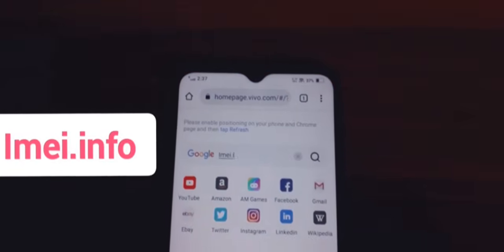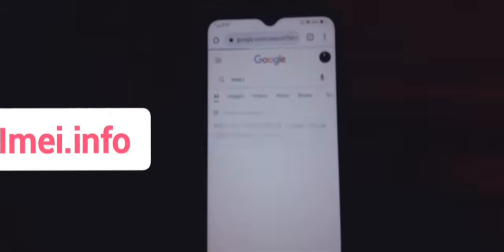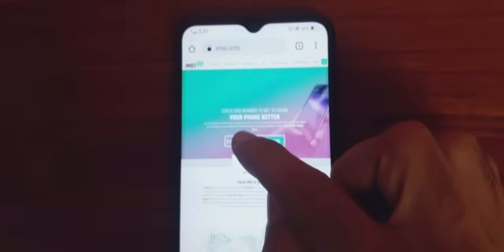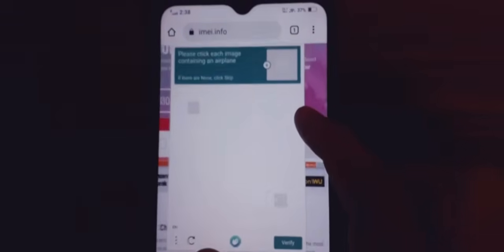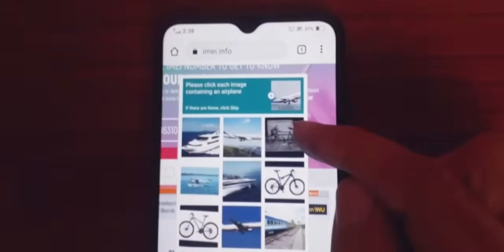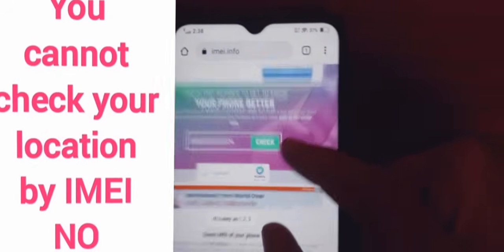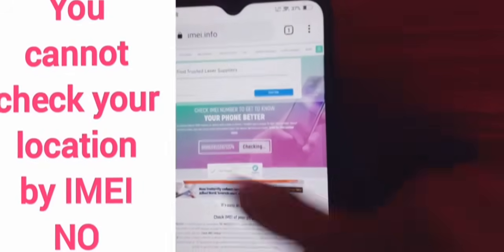Mostly people use IMEI info to trace their mobile phone. But actually, we cannot trace a mobile phone by using an IMEI number. On this website, we can enter an IMEI number, but we can't see the mobile phone location. We can only see the phone brand or some other related information.